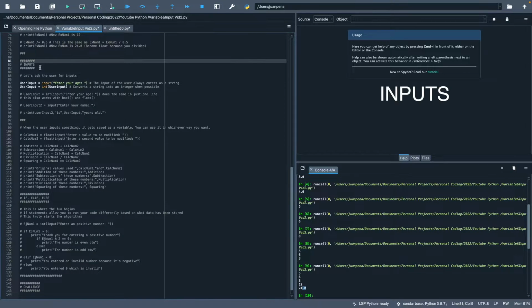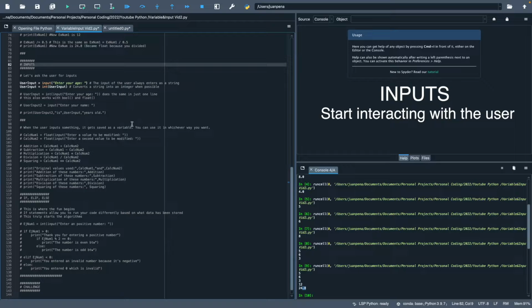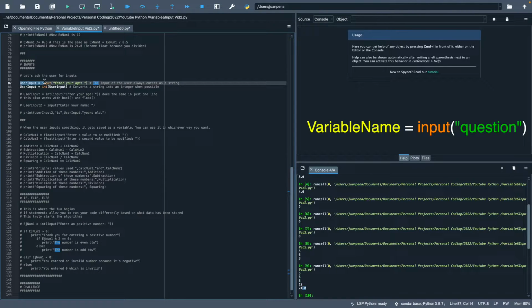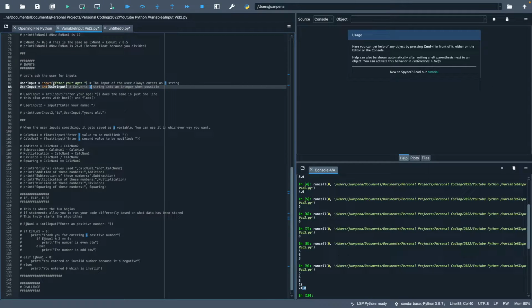Now let's cover inputs. Inputs are a great way to communicate with the user. You're going to have interaction, so the user will be able to manipulate your code. To ask the user for an input, you define a variable, then type input, and inside parentheses you ask whatever question you want. In this case, let's say you're asking for the user's age.